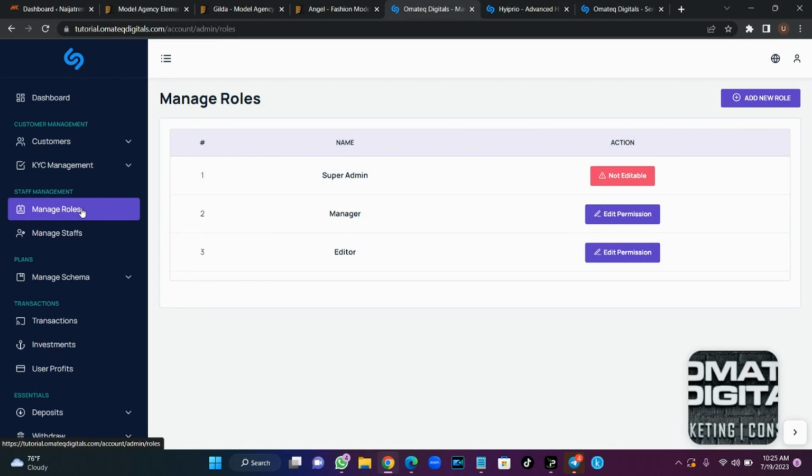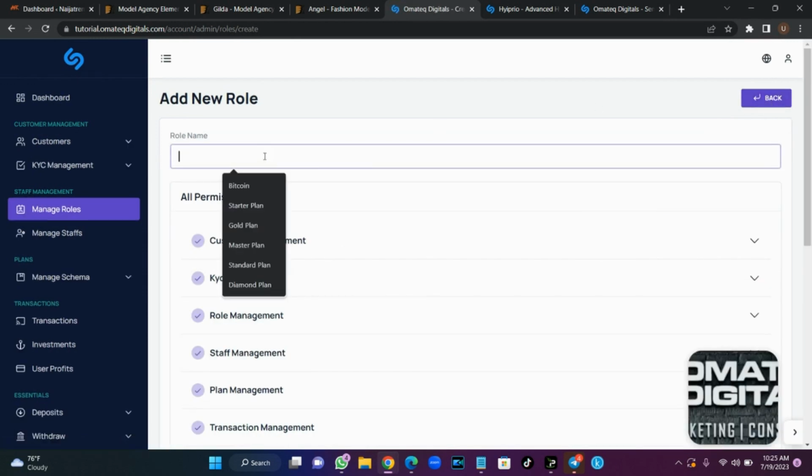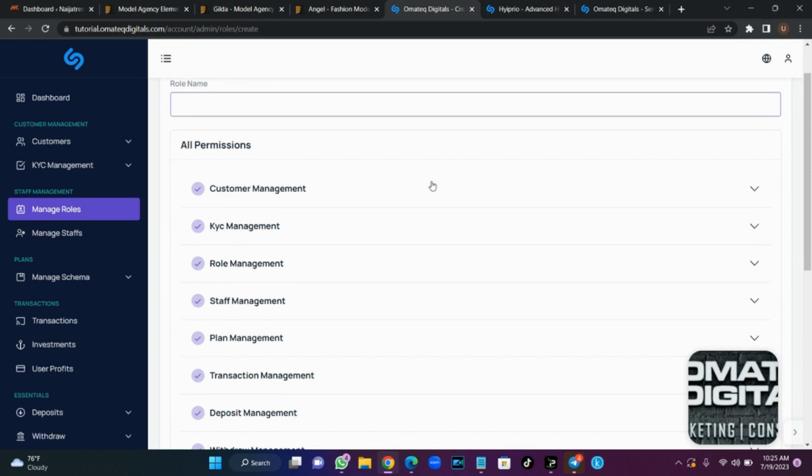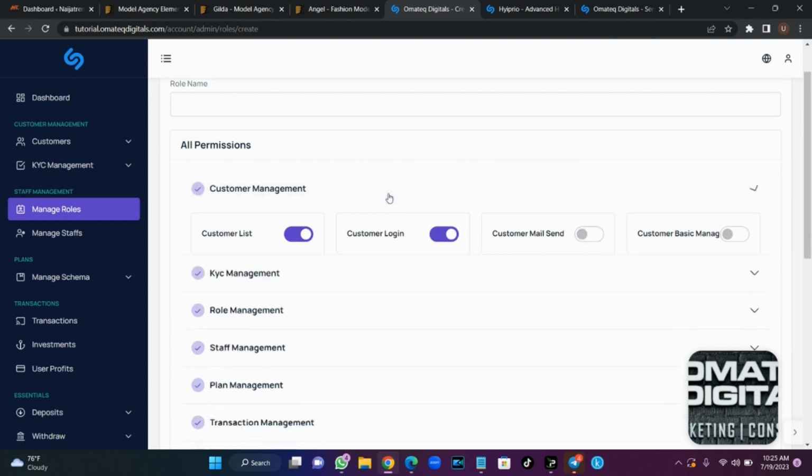Manage roles. If you want a situation where someone else can manage the site for you, this is where you create your role. You create admin privilege for people. You can call this one maybe admin 2. Then this is where you assign authority. Maybe the person can manage customer list. Maybe the person can send customers messages. So this is where you give them privilege.